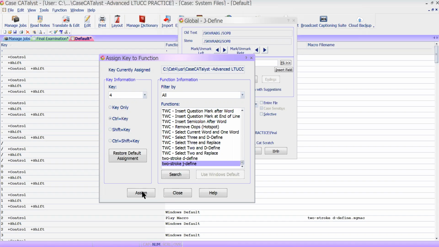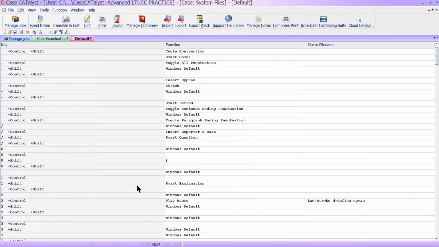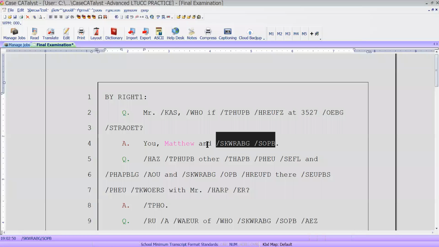Looks like nothing is assigned to that. I'm going to click on close. I'm going to close my global JDefine dialog box, and let's just scroll down to Control 4. There it is, my two-stroke JDefine. All right, I need to save my changes in my default keyboard map and close the default keyboard map.